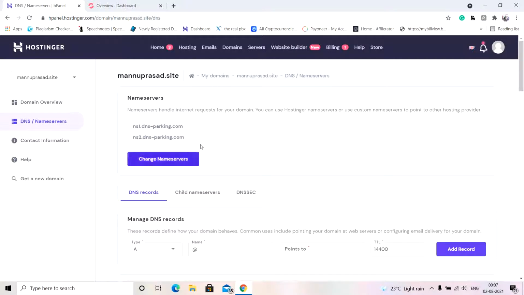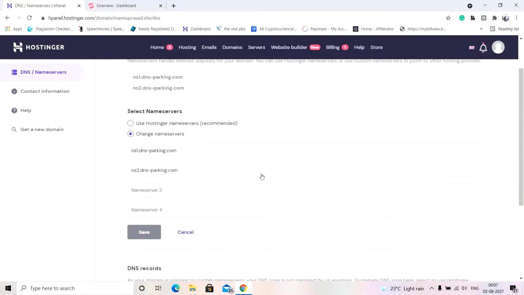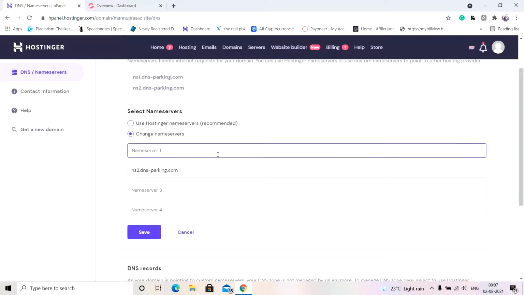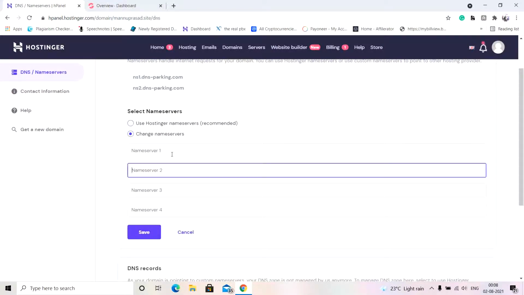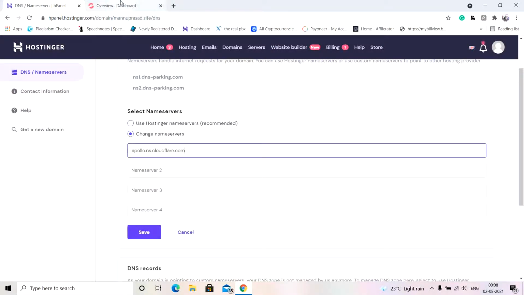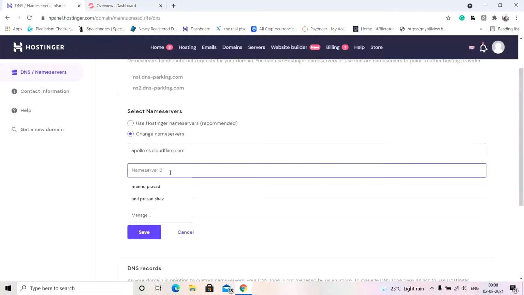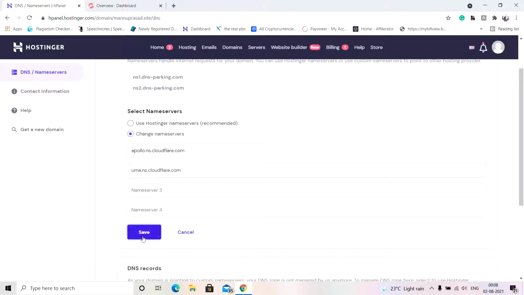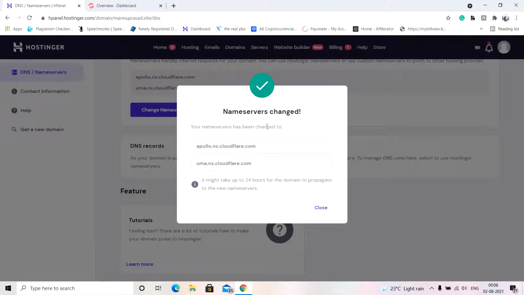Okay, so now here you can see this is the name server area. I'm just going to change the name servers, and here I will click on Change Name Server. I need to delete these name servers from here, copy the name servers from here and paste them, and again copy the second one and paste it here and just save it. This is the only work we have to do here, and it says that name servers changed.